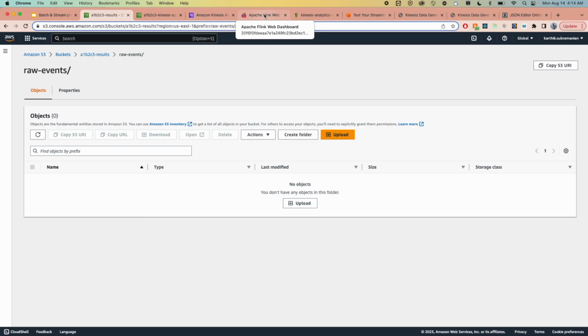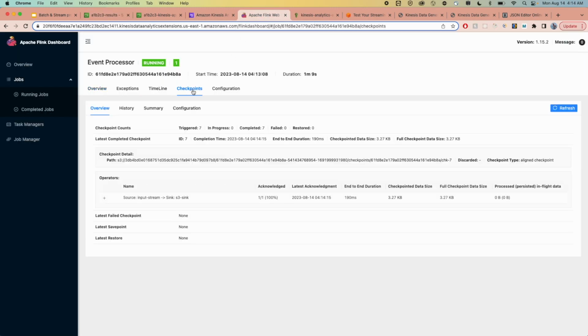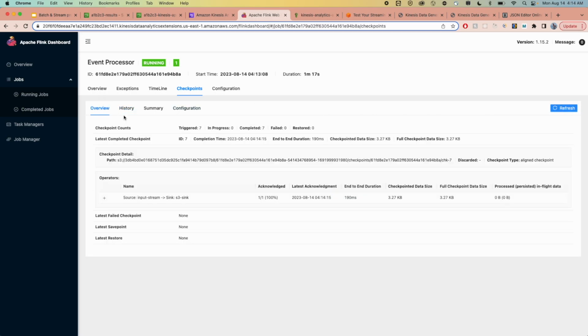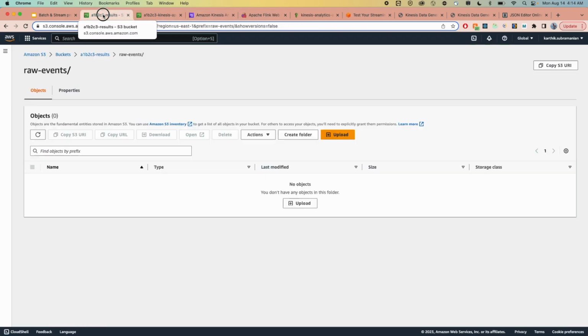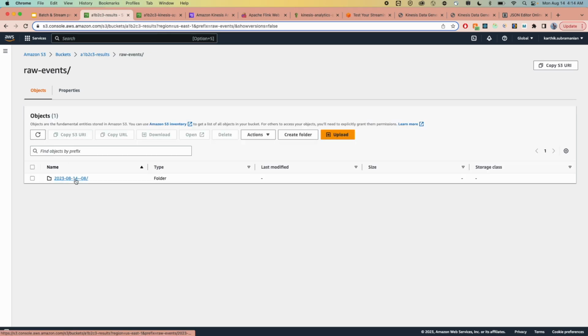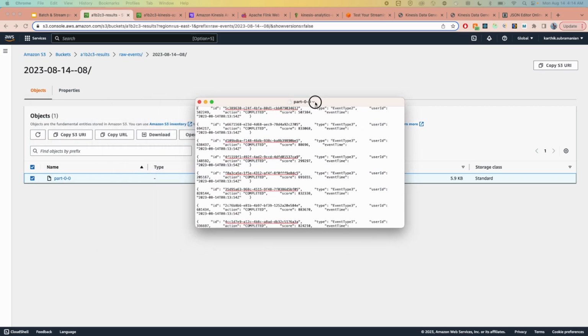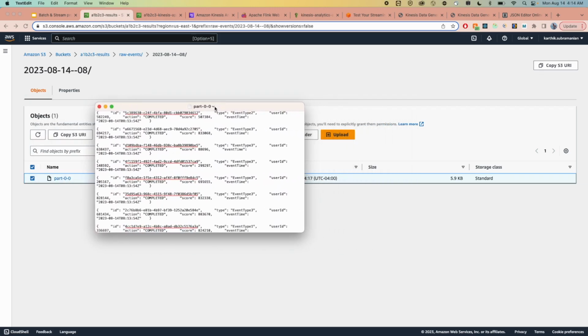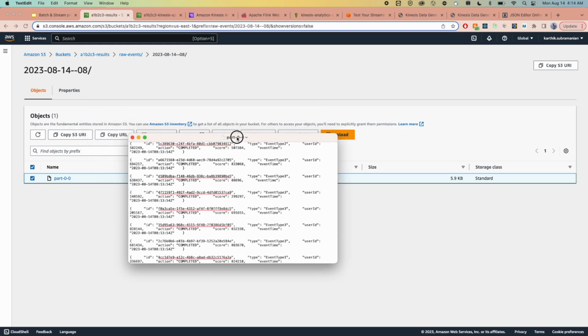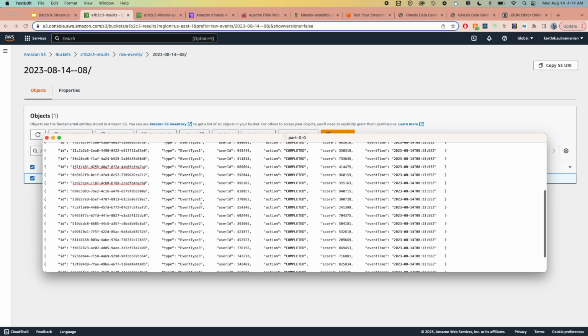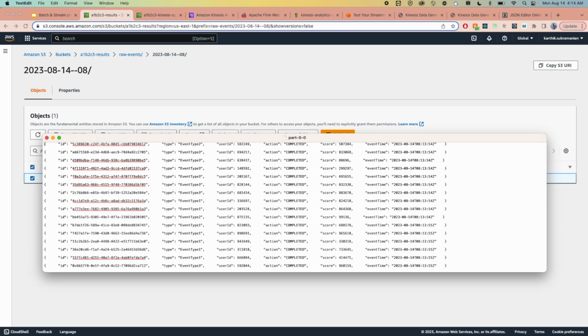Like I said before, the events will be written to the S3 bucket only when a snapshot, a checkpoint actually, is completed. So we may need to wait for a new checkpoint to be triggered and completed before the events show up here. Oh, there you go. Let's open the file and download it. And this thing just opened right here. And as you can see, all our events are showing up in the S3 bucket that we just created.